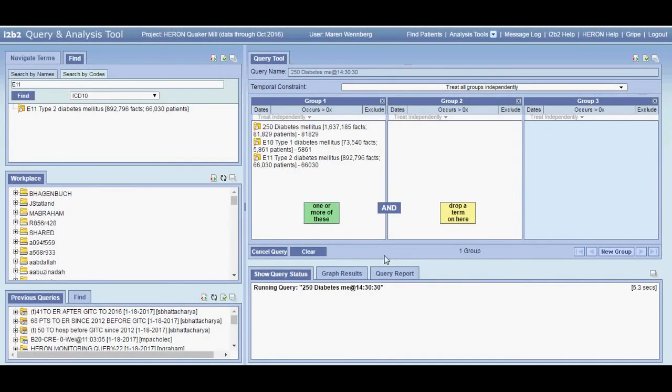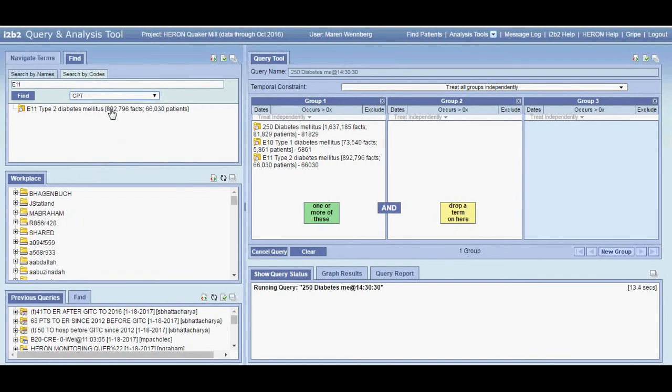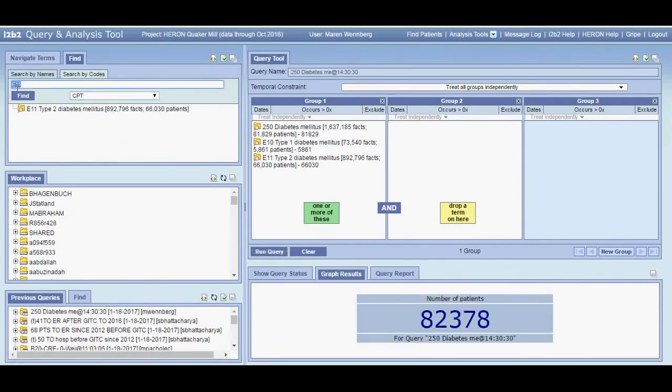Another thing that we can look at is procedure codes, or CPT codes, which are also services rendered. I know diabetes education is CPT code 98960. I'll search for that in just a moment, but you can see that we have 82,378 patients who have either type 1 or type 2 diabetes by ICD-9 or ICD-10 code.